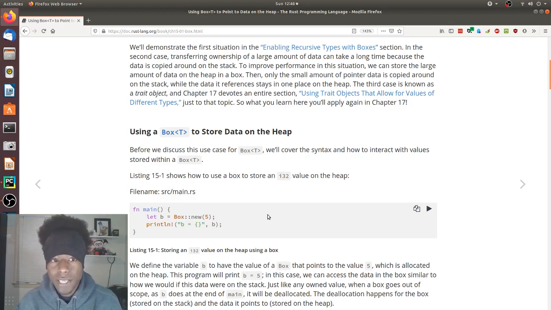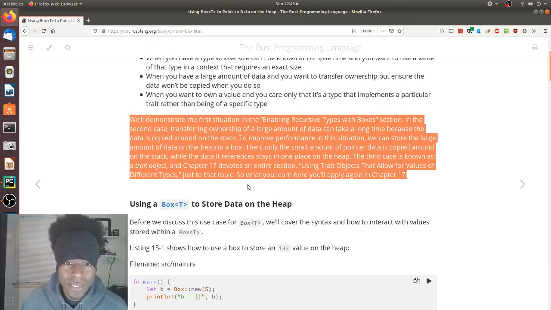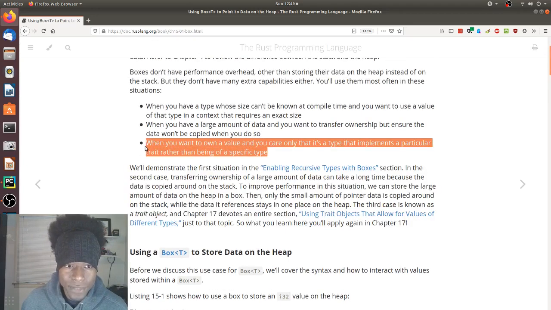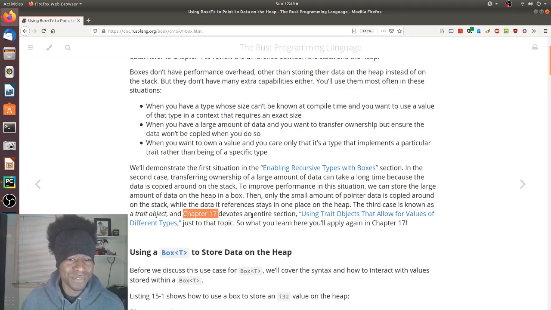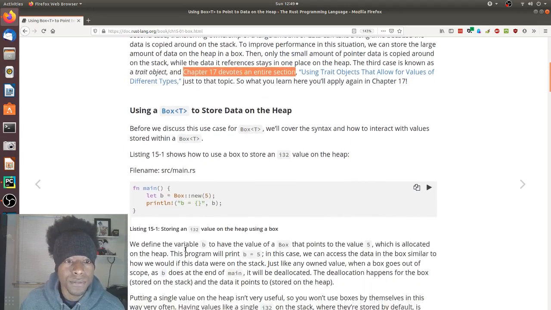The third case is known as trait object, and chapter 17 devotes an entire section to trait objects that allow for values of different types, just to that topic. So what you learn here, you'll apply again in chapter 17. So that kind of validated me not knowing anything about this, because it's seemingly a very big topic that is not straightforward and that has its own section in chapter 17, which is 2 chapters away. So yeah, we're not going to learn anything about the third case. Well, at least not until chapter 17 anyway.